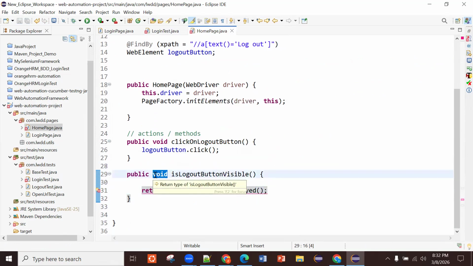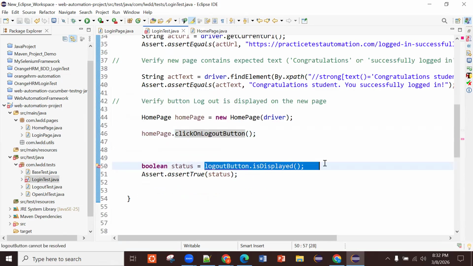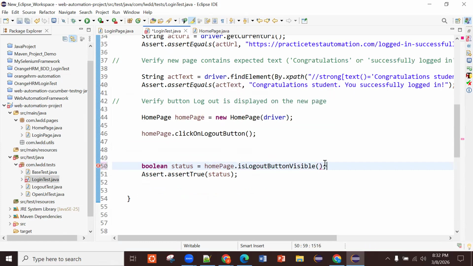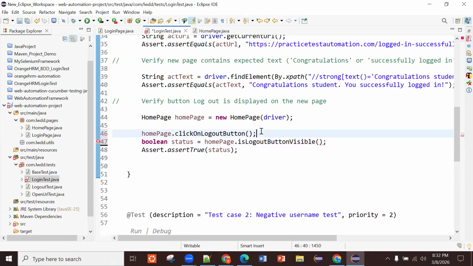So for that reason, I'll be changing the type of my method to boolean, and you'll see the same method we can call it here. Instead of writing here, we can have home page dot our method name. Do you see? So likewise, we can have the reusable method, define it one time, and use it multiple times.